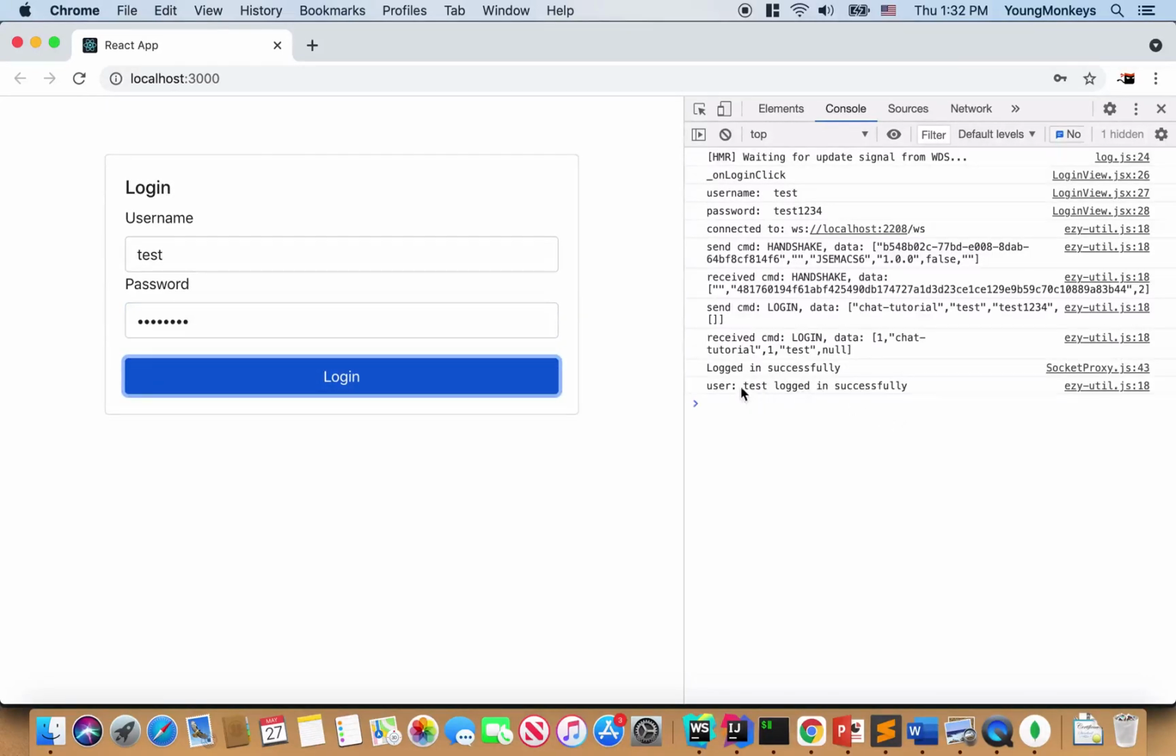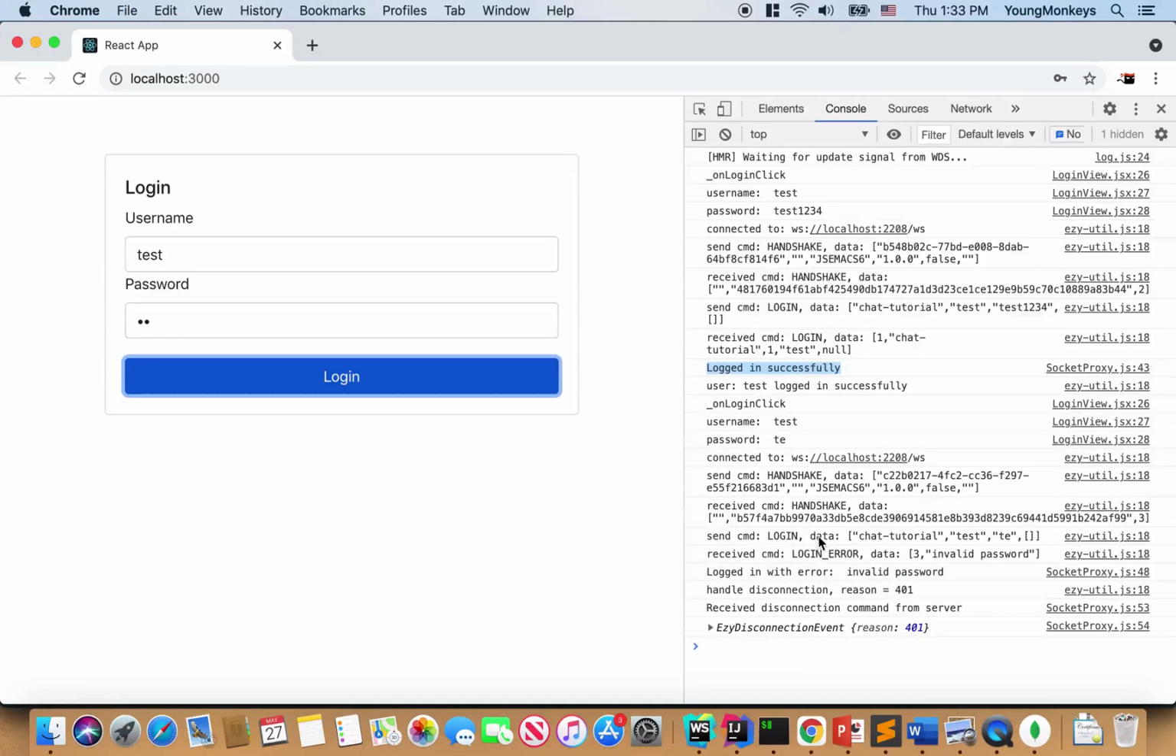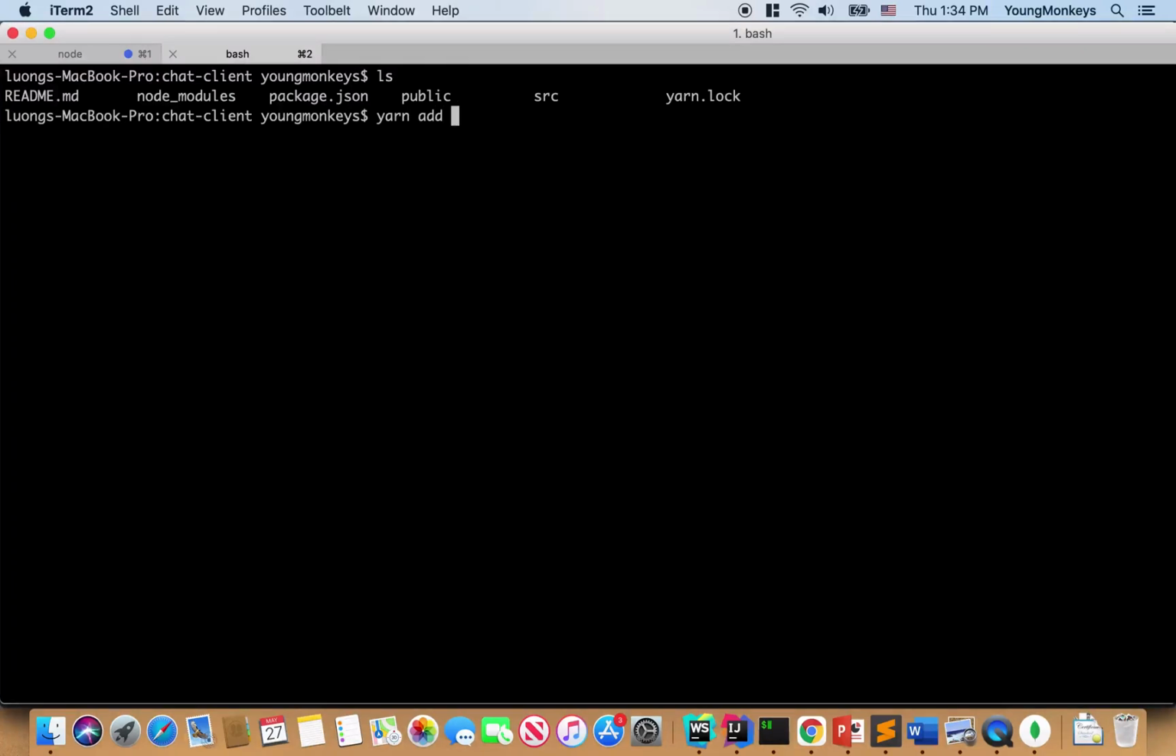Login. Okay, login successfully. So we successfully listened to this event, and if I provide the server with an incorrect password, so please log in with error. We successfully listened to the login error event as well. Alright, and now, for user-friendliness, let's add React Toastify.